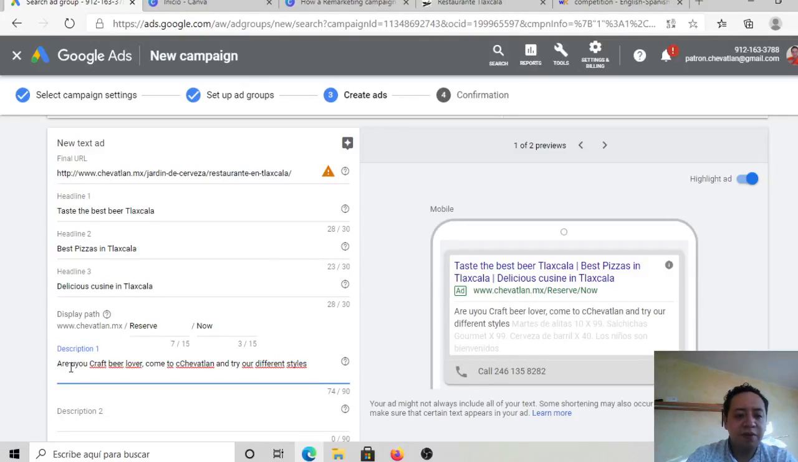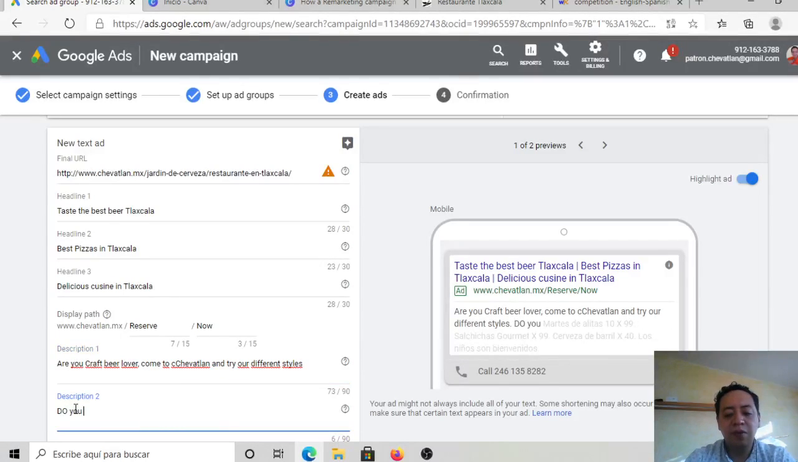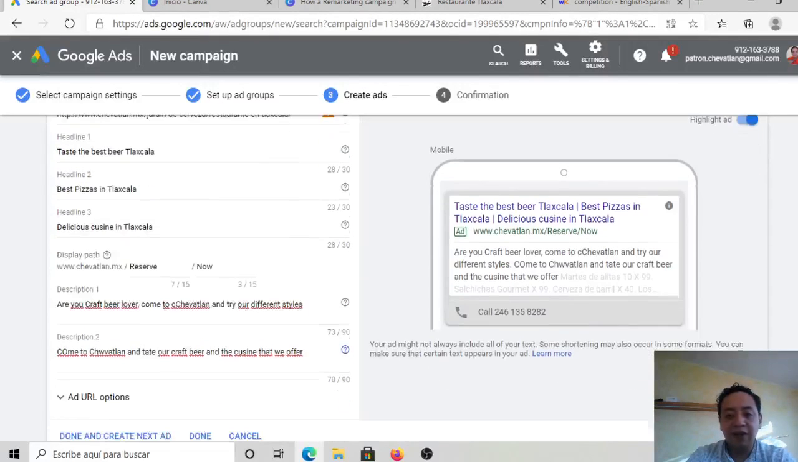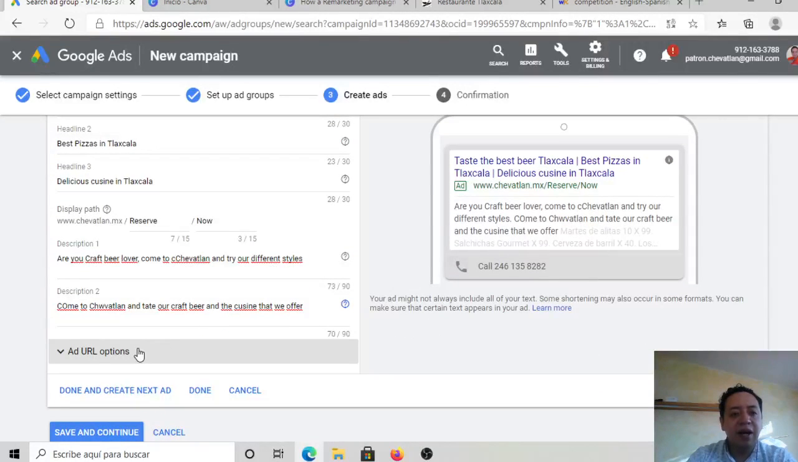For example, here, come to Chevatlan and taste our craft beers and the cuisine that we offer. I don't know. More words that you can add here, and you can add more descriptions. And if you want to create more ads, you can click here, done, and create next ad.